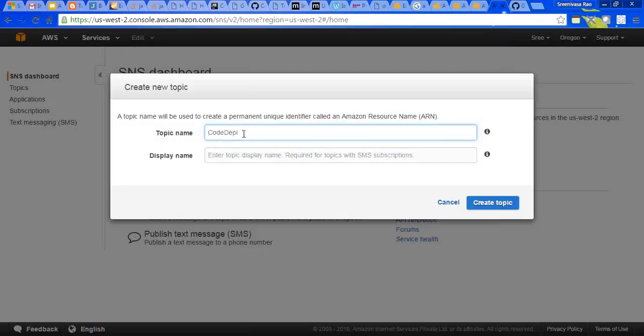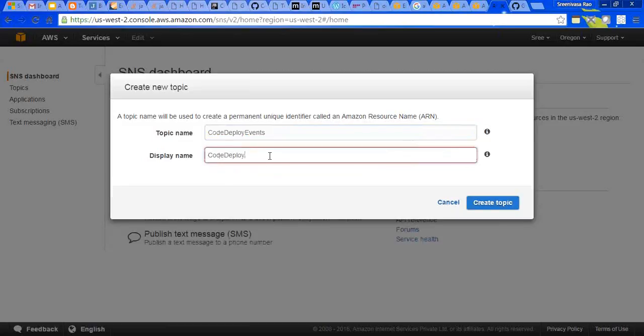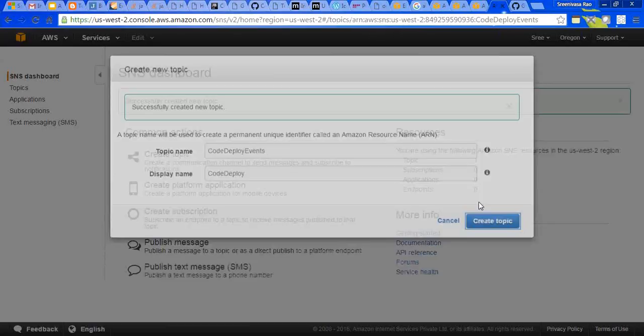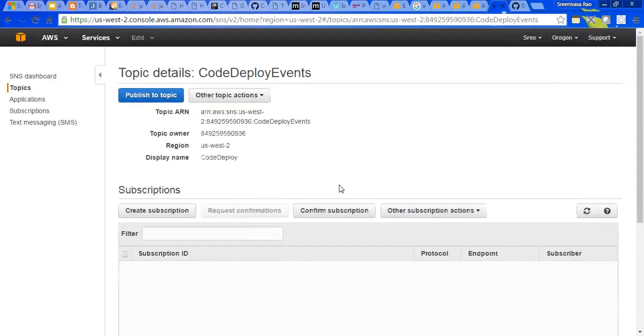Code deploy events. Okay. So on the display name also, code deploy events. Not exceed. Okay. Code deploy. Okay. And then create a topic. Okay, it's very simple. You have to specify the topic name and display name of the topic.